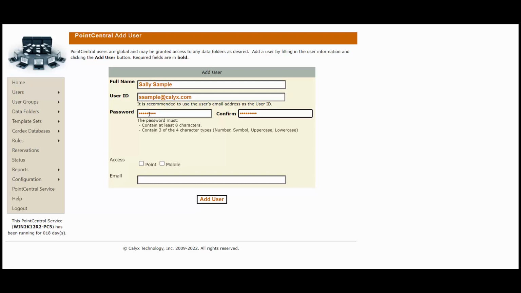Below that you have the access rights check boxes. You will need to give access to Point if they are going to be able to log in, and the same for Point Mobile if they have signed up for that. The email slot is just for record keeping. It is not a necessary field in this area. I'm going to go ahead and click Add User.